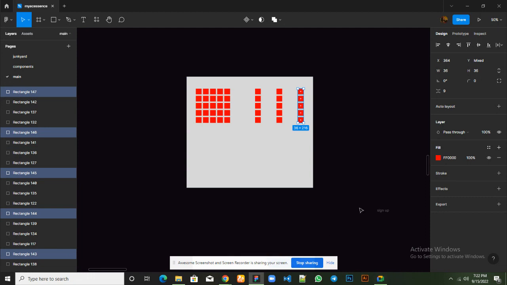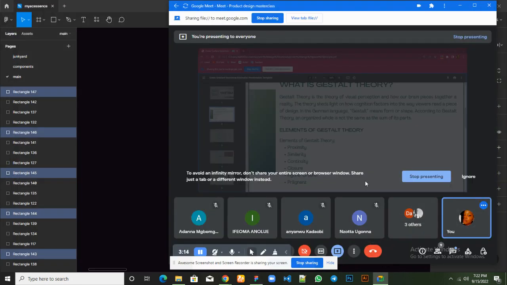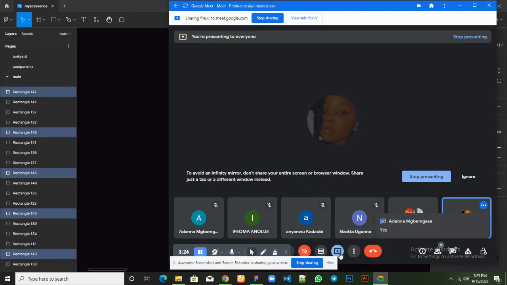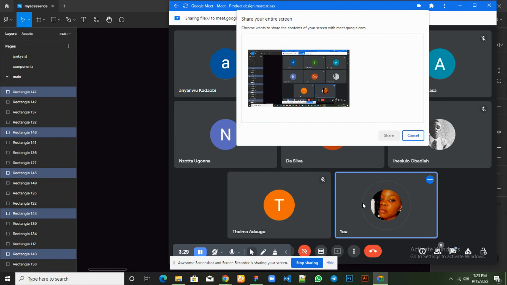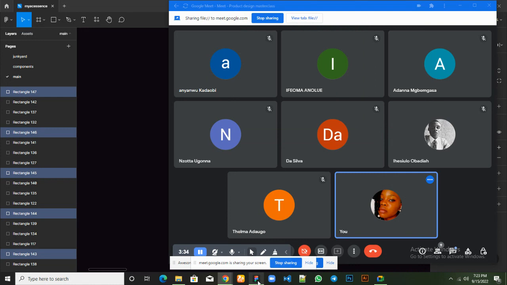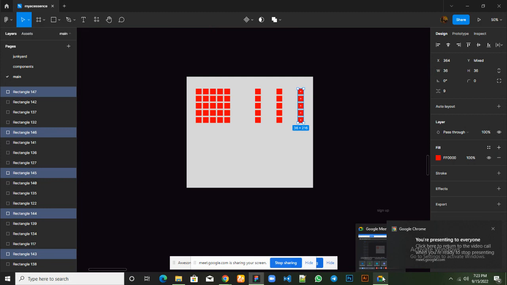Okay, so look at the screen very well. Can you see my screen? Can you see my screen? Oh, okay. All right. Let me. Okay. If you can see my Figma screen, tell me. Can you see my Figma screen? That's what I wanted you to see before.